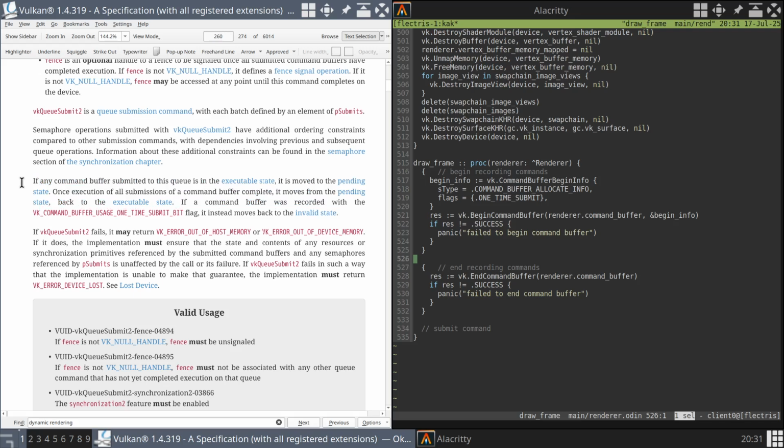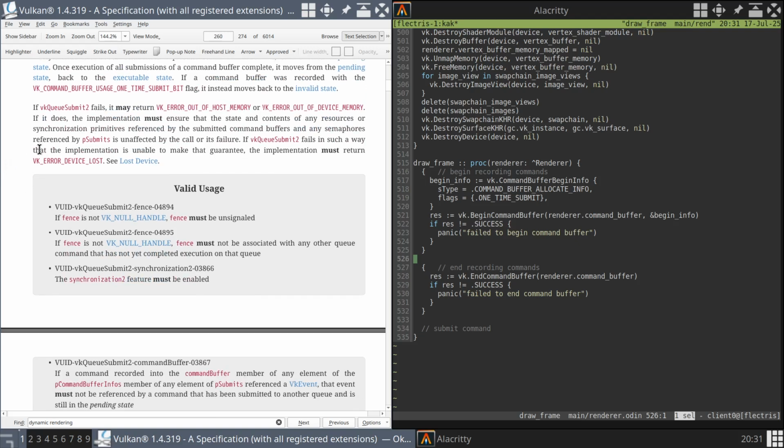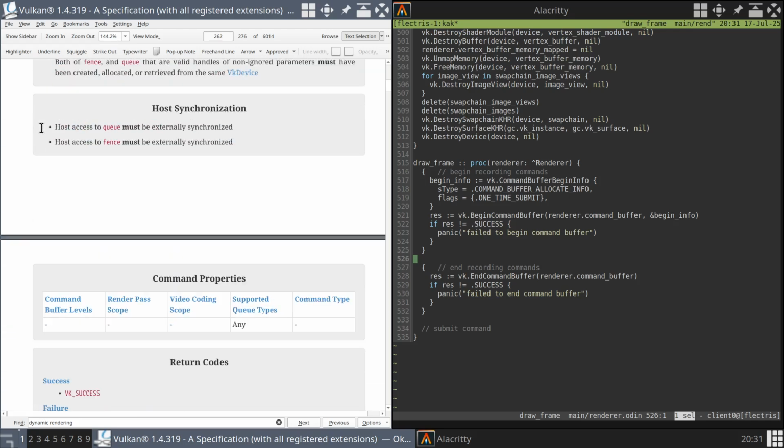If any command buffer submitted to the queue is in the executable state, it is moved to the pending state. Once execution of all submissions of a command buffer is complete, it moves from pending back to executable. If it was recorded in the one-time bit, it moves instead to invalid. So that's us. Right, we're only going to submit this one time and then we move it to invalid. We never reuse it. If this fails, it returns an error. Cool. We're not handling the errors, we're just going to crash, so we don't care particularly.